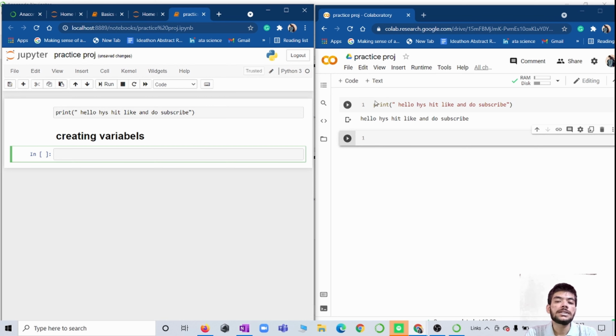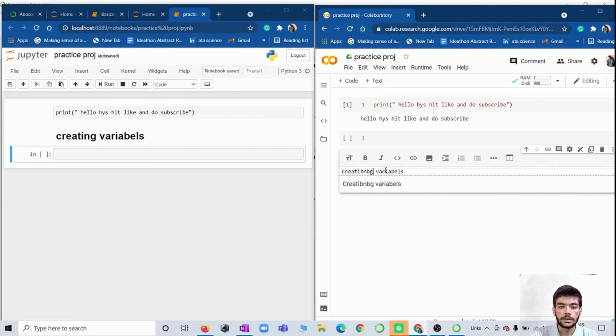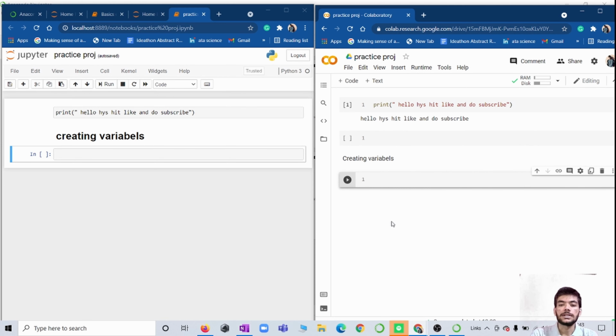In Google Colab you have to just hit the text button. Once you click the text, you can write whatever you want, so I will also write creating variables. Yes, just like that. If you want to add the markdown in Jupyter Notebook, then the shortcut trick is hit escape once and then type M. You can see the markdown has changed. If you want to turn it into code, then again hit escape and hit the Y button. So these are some short tricks.